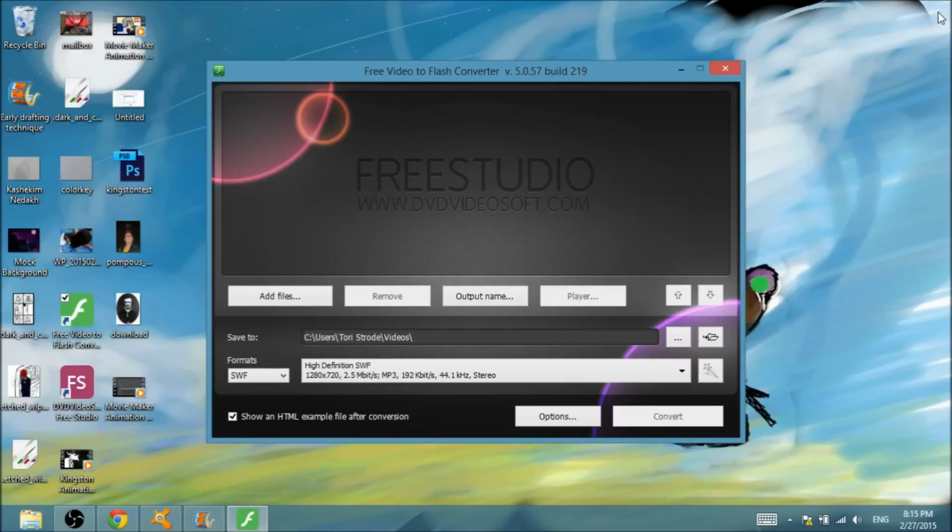I've used them for years now, so if you want to make animations for DeviantArt, just go ahead, make your file through Windows Movie Maker as a video file, and then just click over here, add files, select SWF, and then convert, and it should convert, and it'll save to whatever file folder you have here.